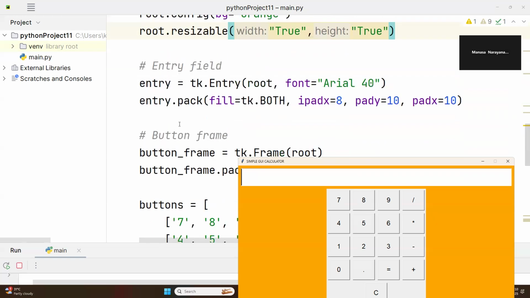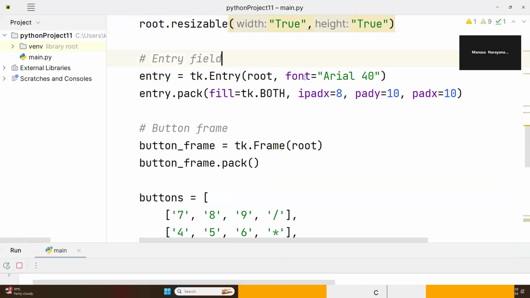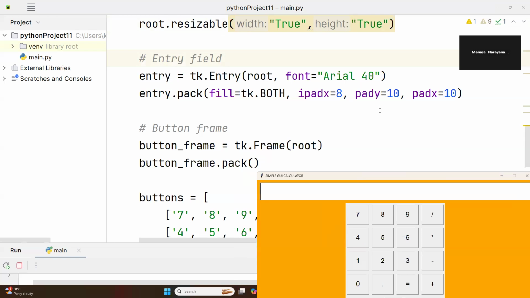This also I have briefed: tk.Entry. This entry widget is part of the tkinter module. And why do I need to keep root? Because this entry widget is part of your main application window. Our main application window is called root every time. So every widget is part of root, the main application window. And font size, what size and how many pixels, and the style of the font.